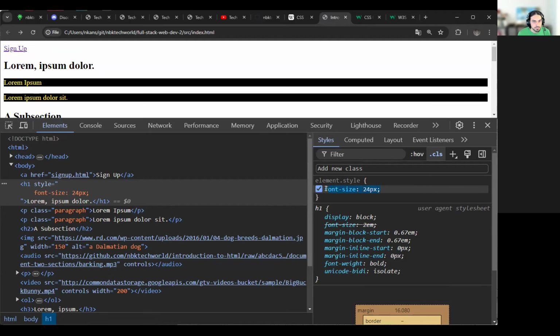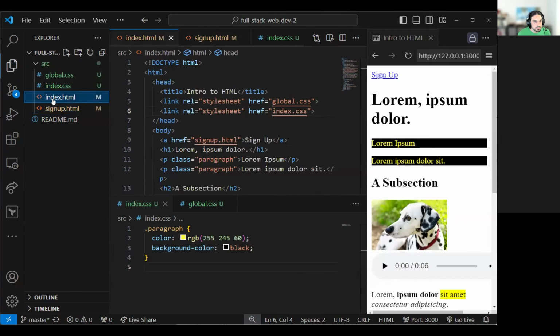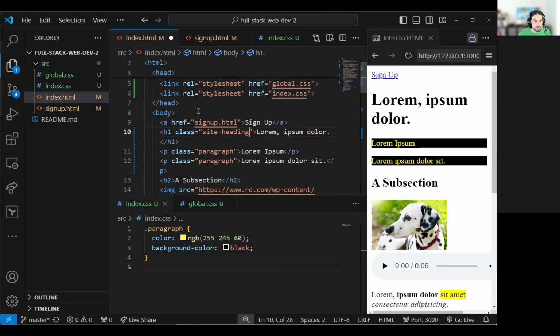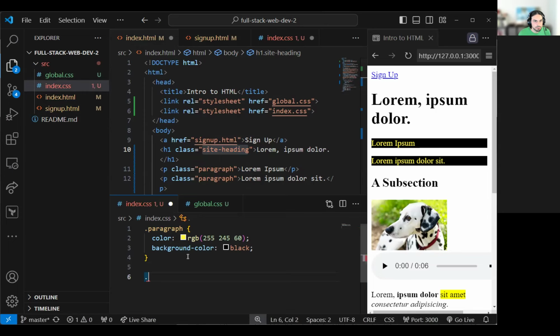Let me demonstrate. Let's go here. I would go back to the code and we target the H1, right? In index.html, the H1 here. So add a class, let's say a site heading. And then I would go to, if I think this class is specific to only this page, I'm going to go to index.css and add it there. By the way, you can always separate them with an extra new line there. That's better to read. Site heading.